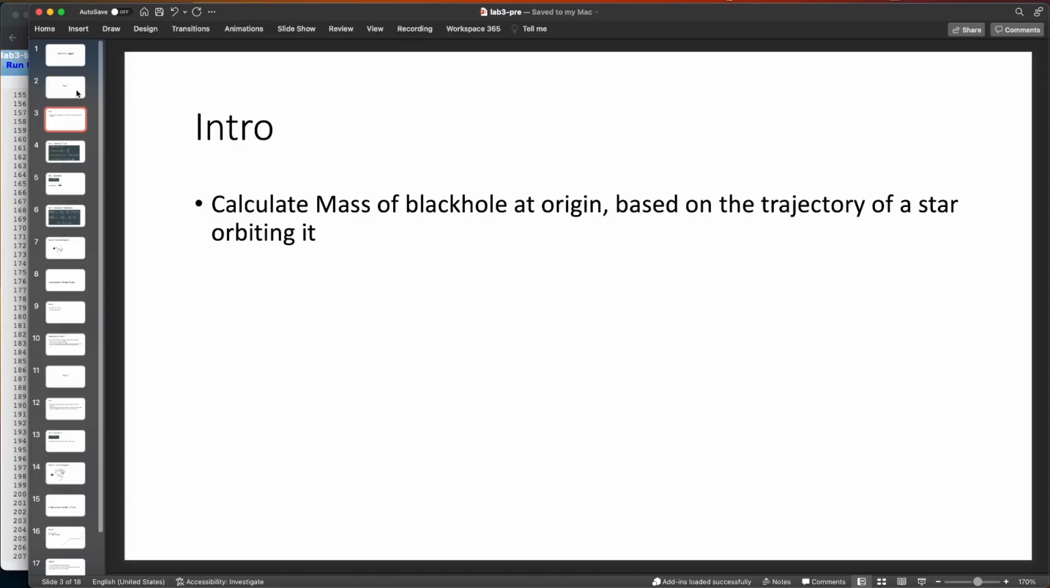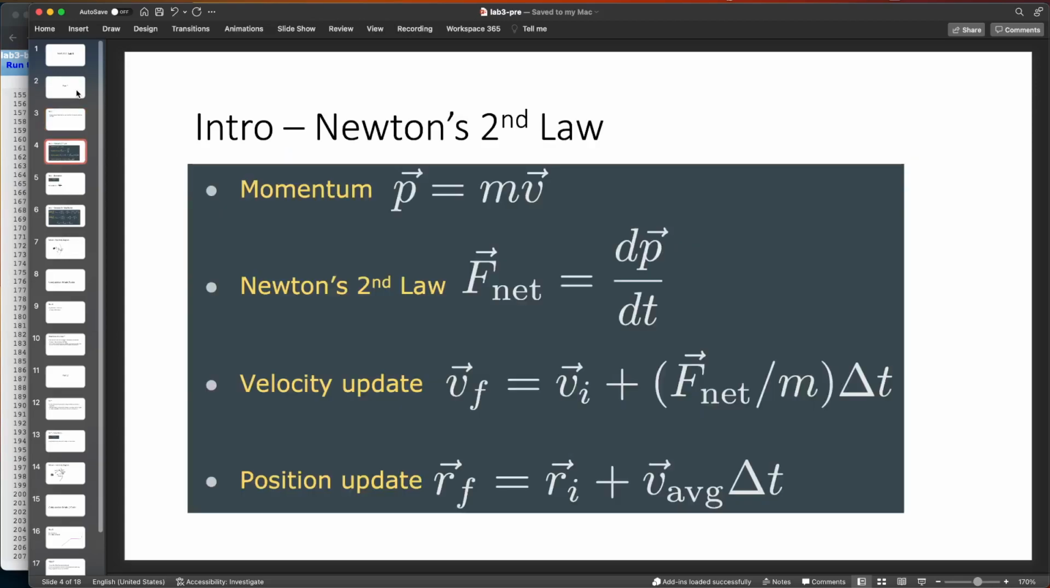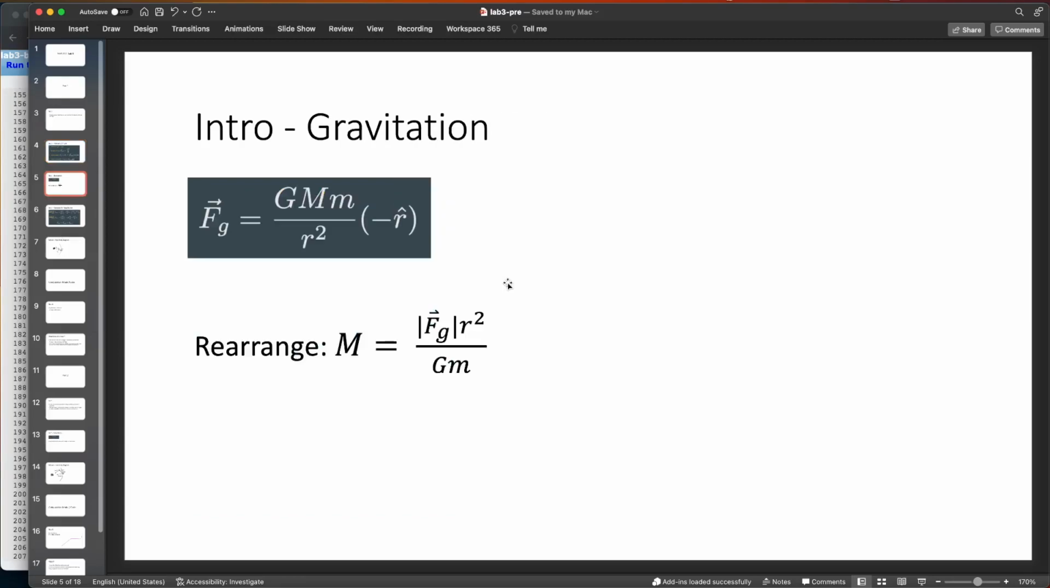In part 1, we will calculate an unknown mass of a black hole at the origin based on the trajectory of a star orbiting it. The concept we use is still Newton's second law. We want to calculate the Fnet on the star, and then based on the formula of gravitation, if we get the Fnet, which is just the gravitation on the star by the black hole, we can rearrange this formula and get the mass of the black hole with the information we know.